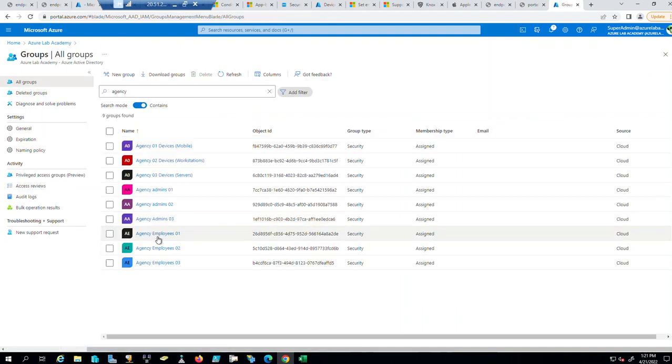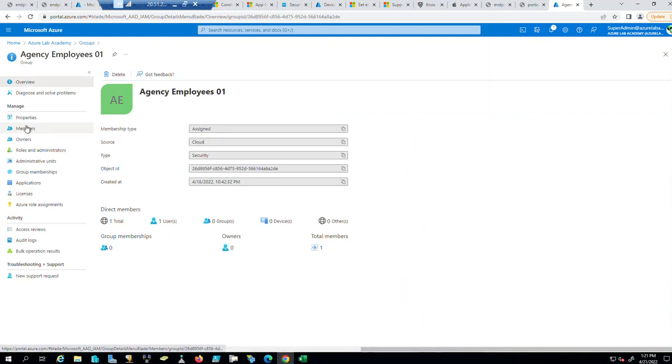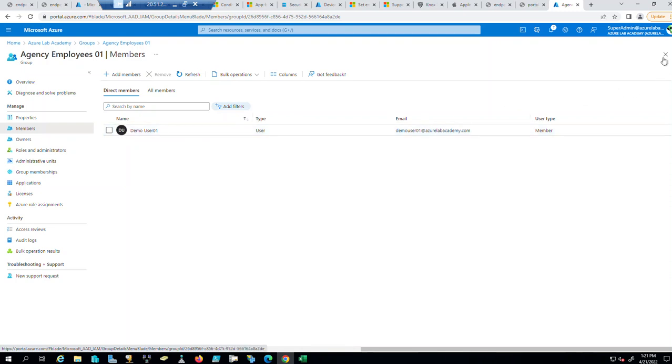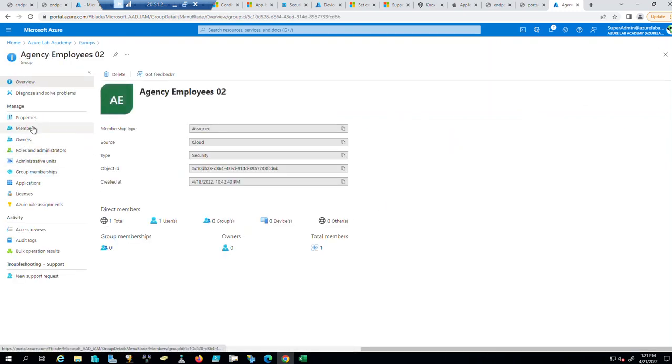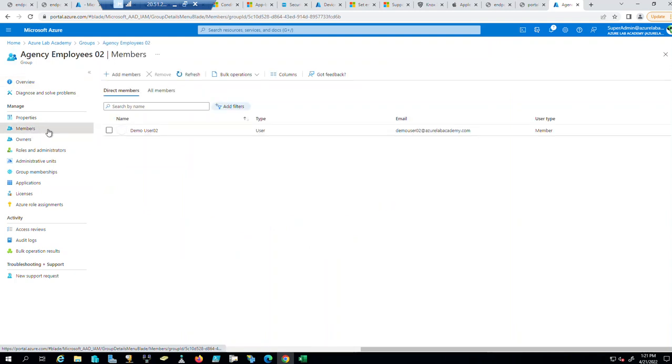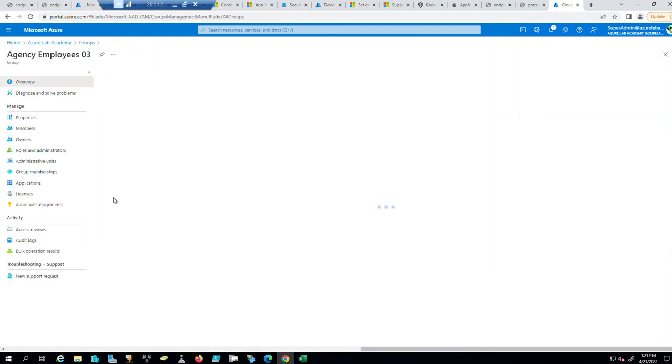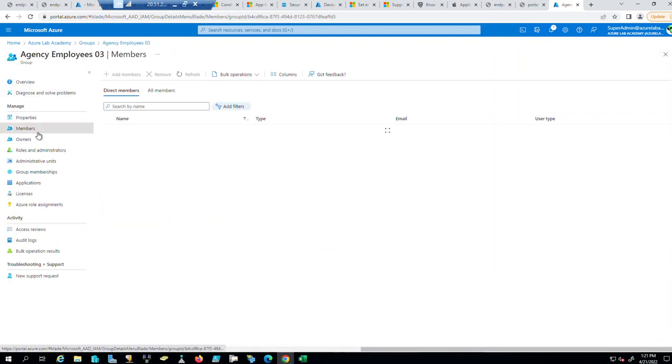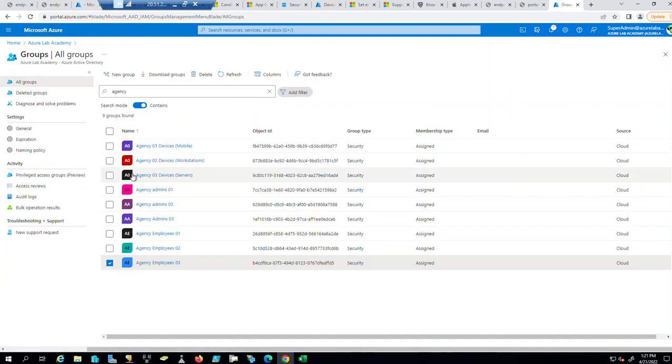And if you look at the agency employees, agency 01's employee is demo user 1, agency 02's employee is demo user 2, and agency 03's employee is demo user 3.